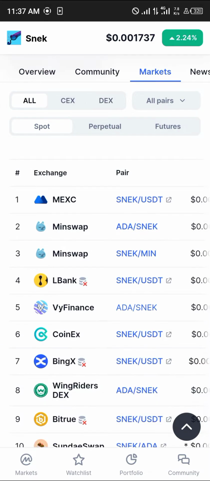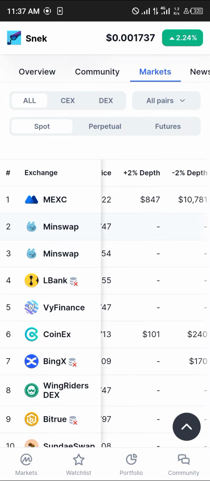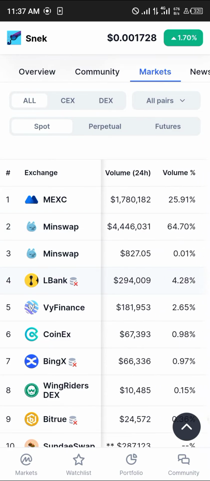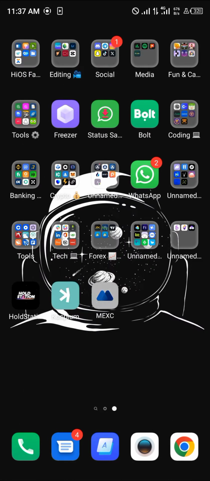So all we're going to do now is simply use the Mexi platform. That's the number one exchange that's hosting the Snek token. So all we need to do now is simply minimize and download the Mexi app. Once you've downloaded the Mexi app, open up the Mexi application.